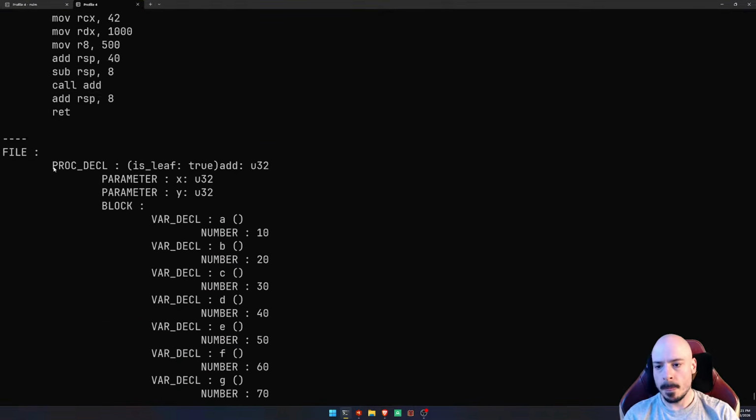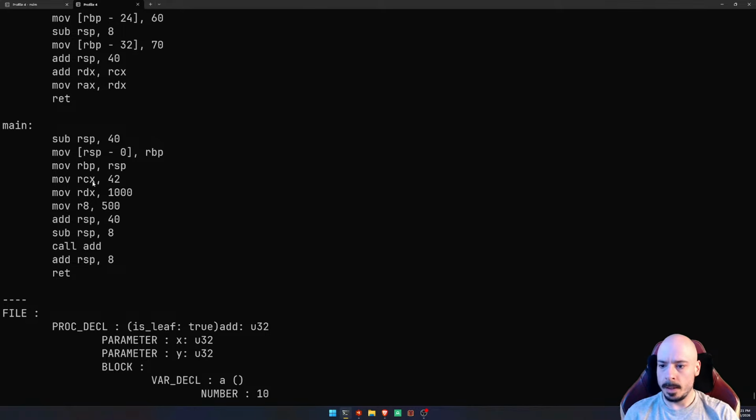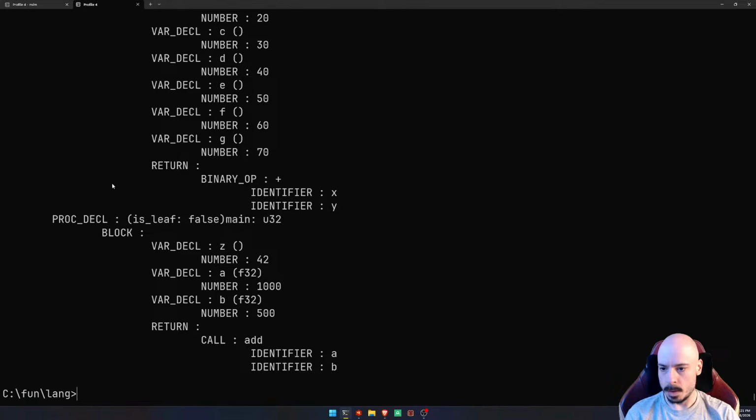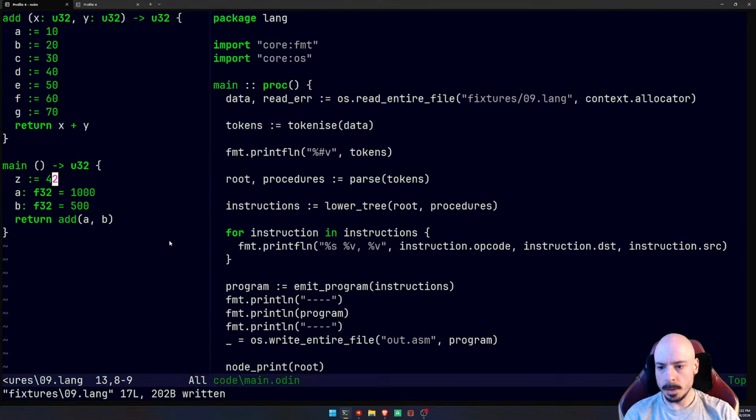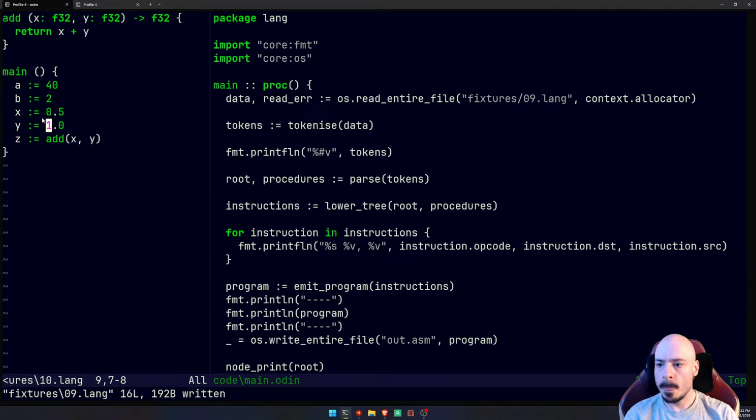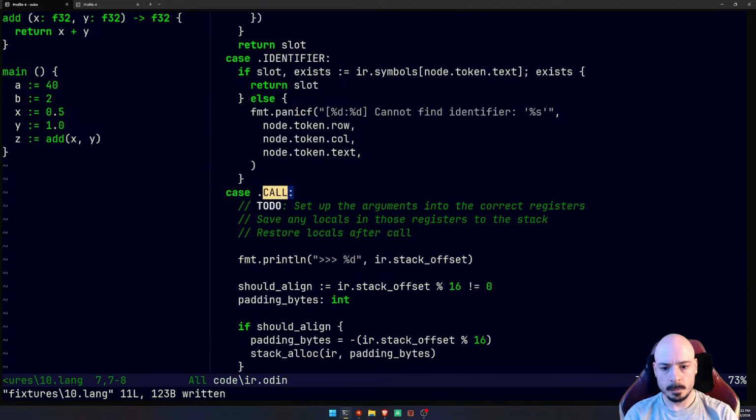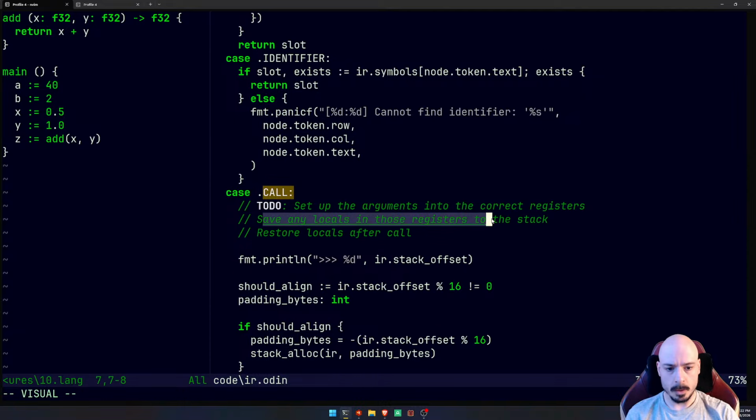run this again, you can see here we're going to have in RCX 42 and RDX 1000, which means the result of this program is going to end up being 1042 if... Yep, there we go. That is definitely incorrect. So, we need to actually do this part here. Set up the arguments into the correct registers, save any locals in those registers to the stack. Well, we should probably do that part first.